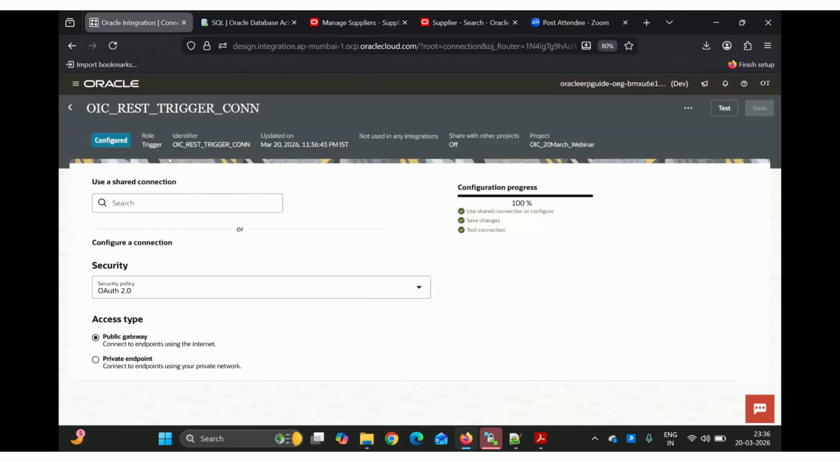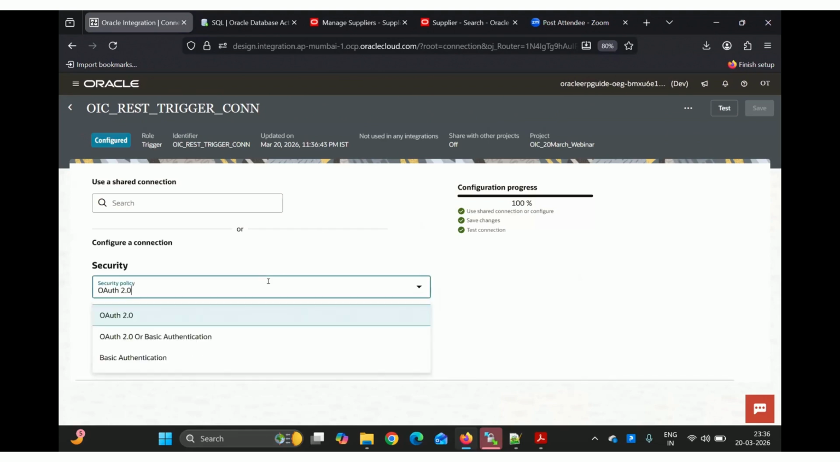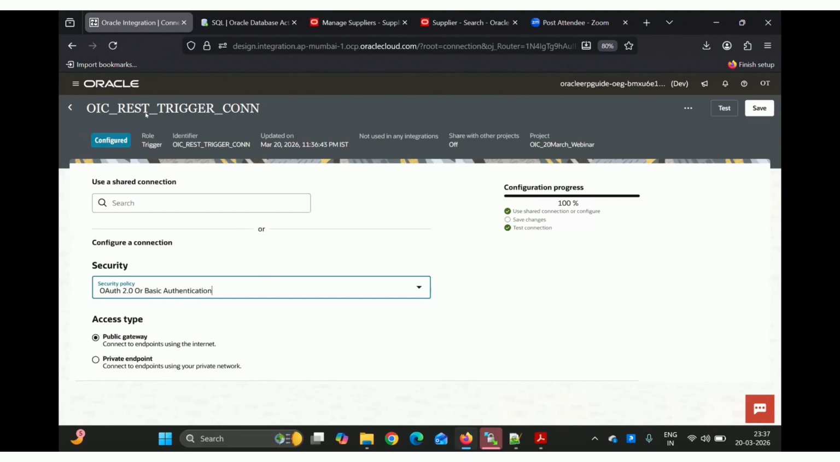Now this is my trigger connection. It will be asking about the security, meaning if this integration will be called from outside of OIC, what is the security? We can use OAuth or basic. If we want to call our solution from outside OIC, because when I run from OIC, I am already authenticated since I come to this screen after providing my login credentials. But in case I want to call this outside the system, how will I do that?